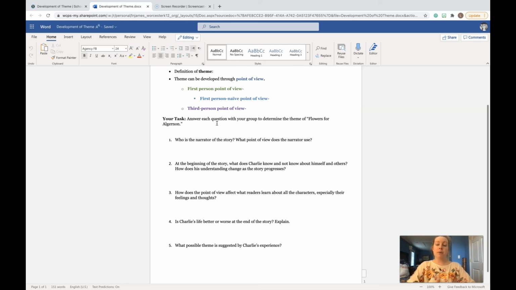All of these questions are centered around the idea of theme and point of view developing the theme. Remember, the way Charlie saw things and the way he communicated it to us through either first person point of view, first person naive point of view, or third person point of view really developed the theme or the lesson that was learned throughout the text.